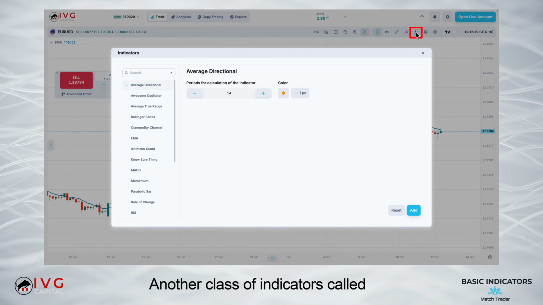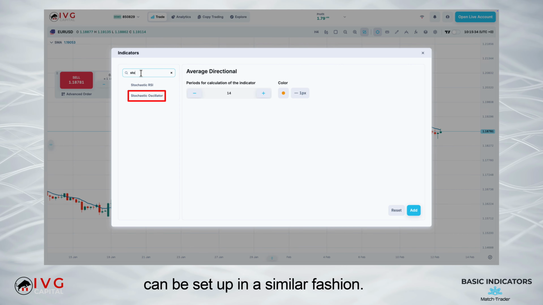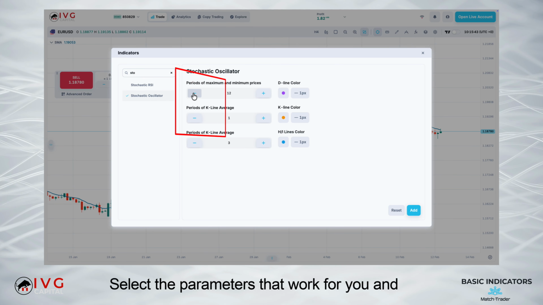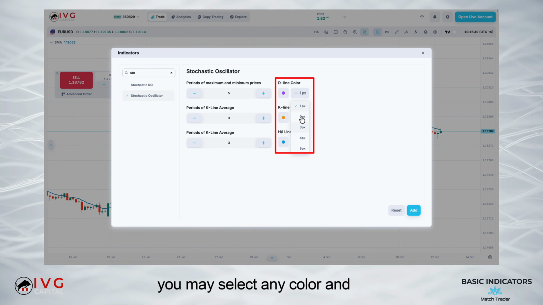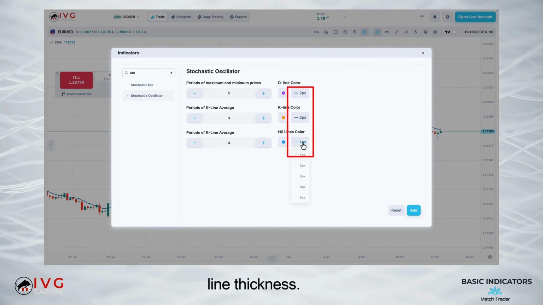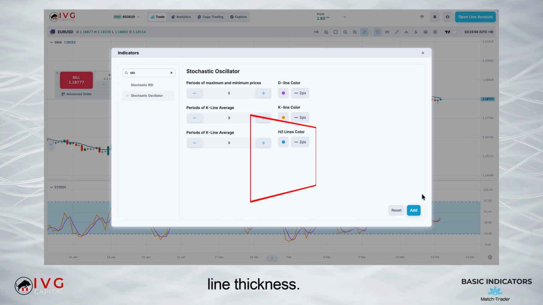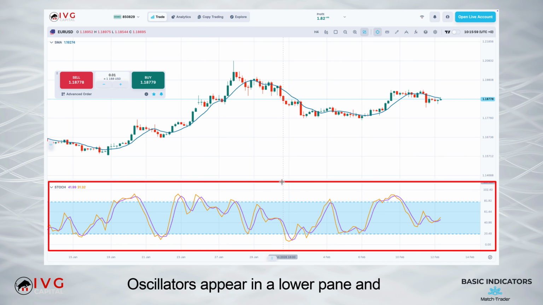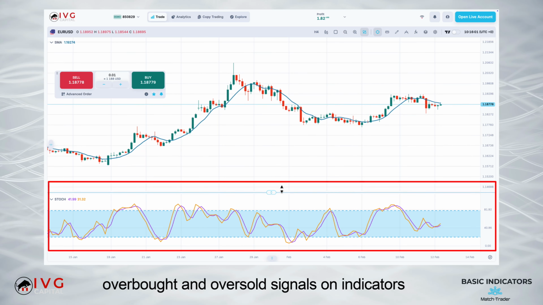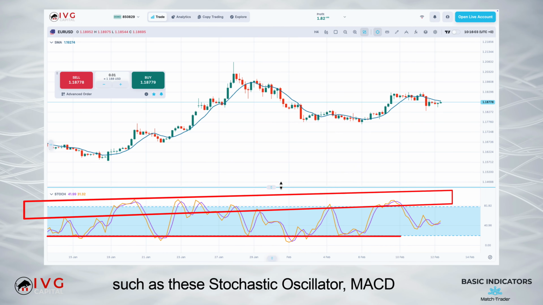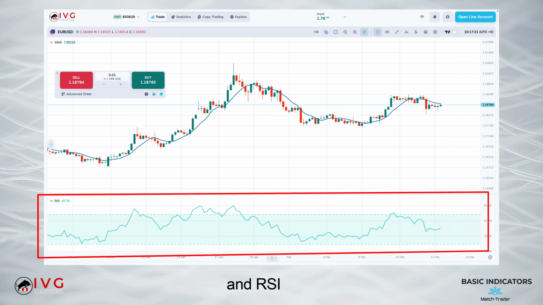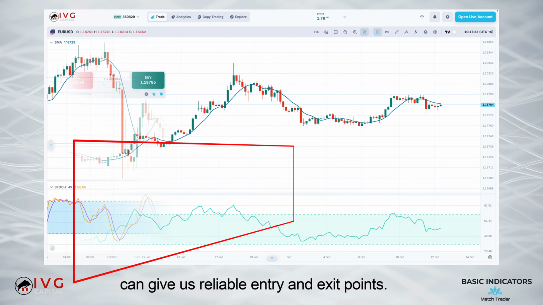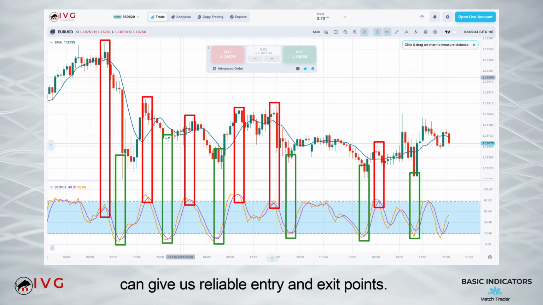Another class of indicators called oscillators can be set up in a similar fashion. Select the parameters that work for you, and you may select any color and line thickness. Oscillators appear in a lower pane, and overbought and oversold signals on indicators such as the Stochastic oscillator, MACD, and RSI can give us reliable entry and exit points.